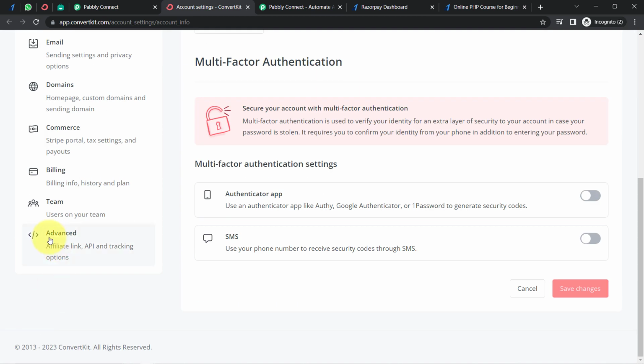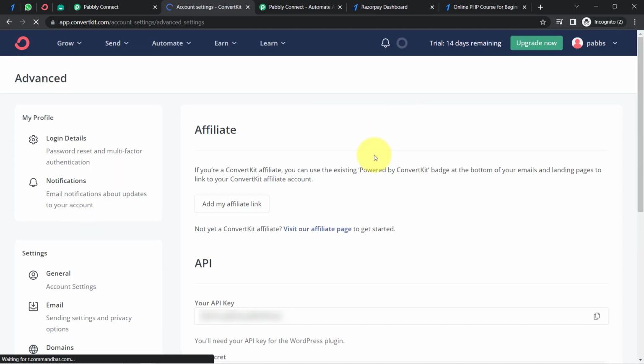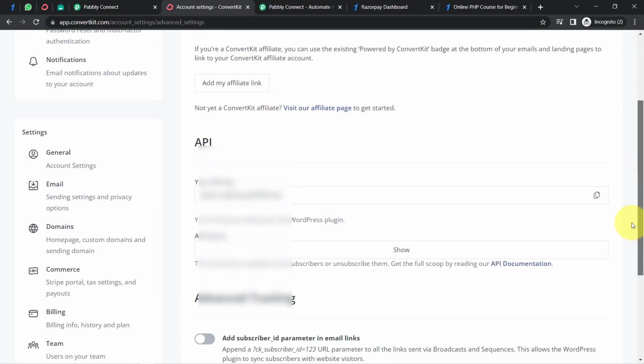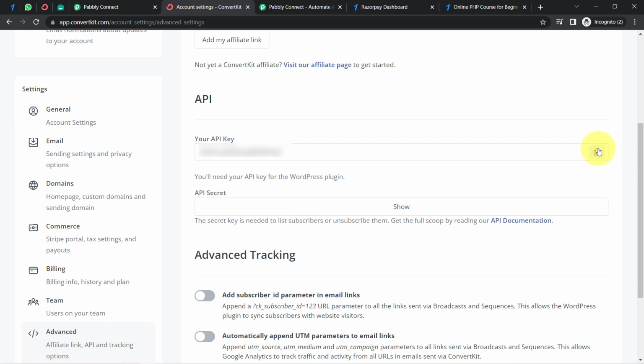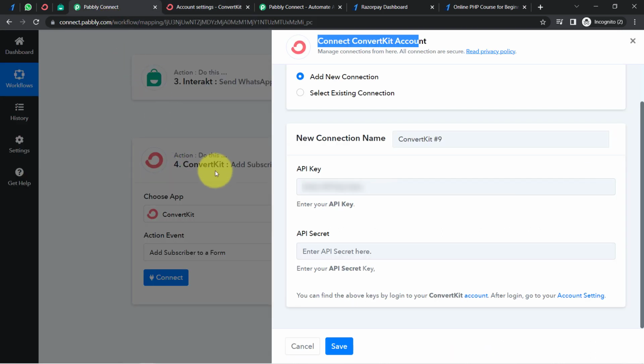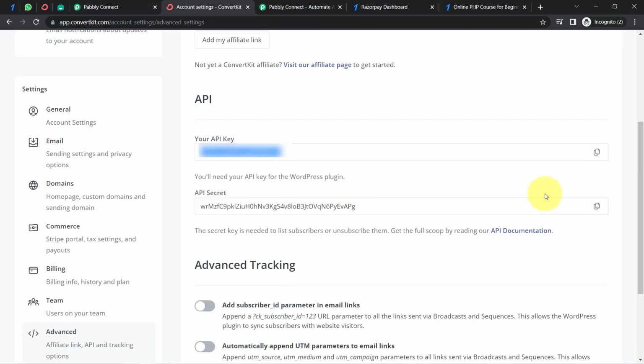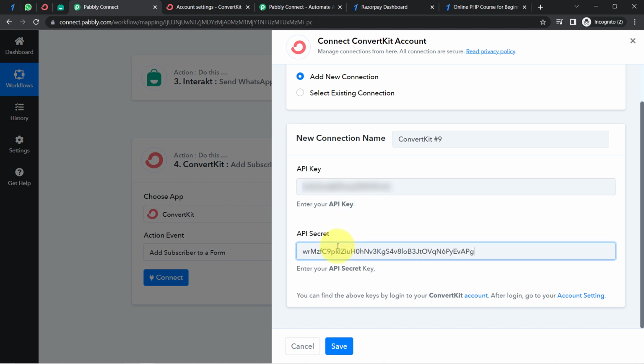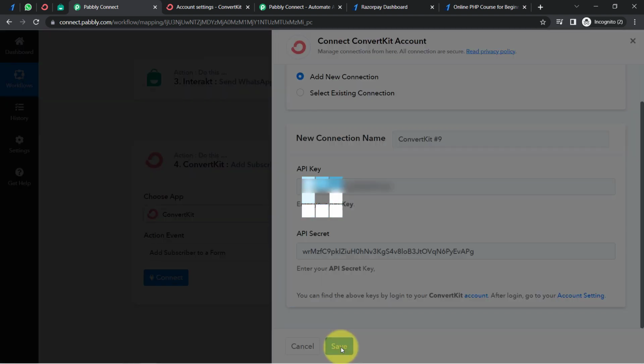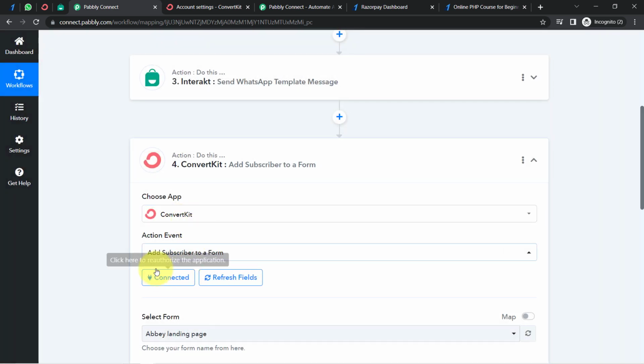This is the page, and here on the left hand side you will find an option of advanced, and finally we have the API key. Directly click on this copy button, come back to Pabbly Connect and paste the same here, and again click on this show button, copy this API secret, come back to Pabbly Connect and paste the same here, and finally click on save. And this is how ConvertKit will also be connected with Pabbly Connect.